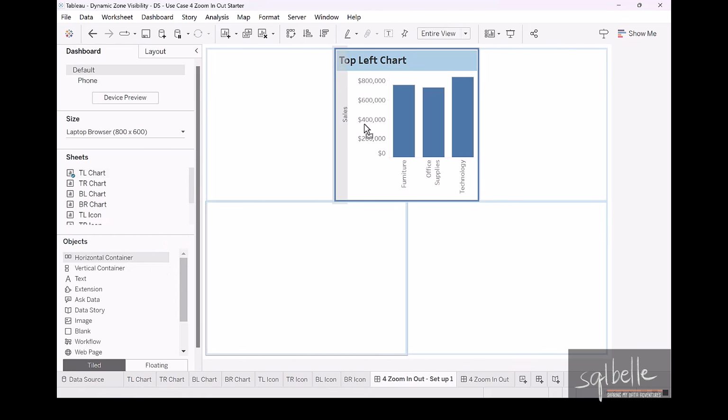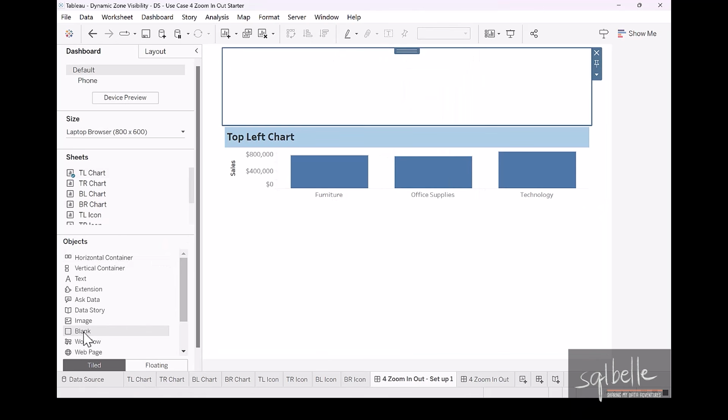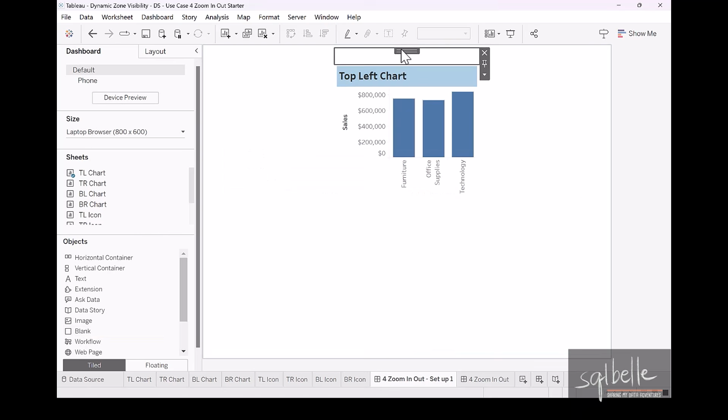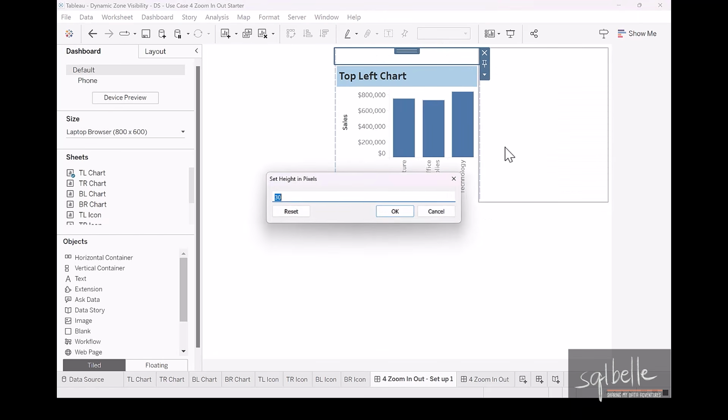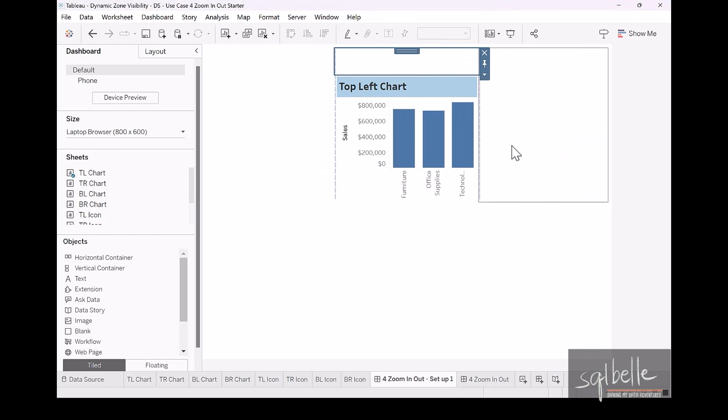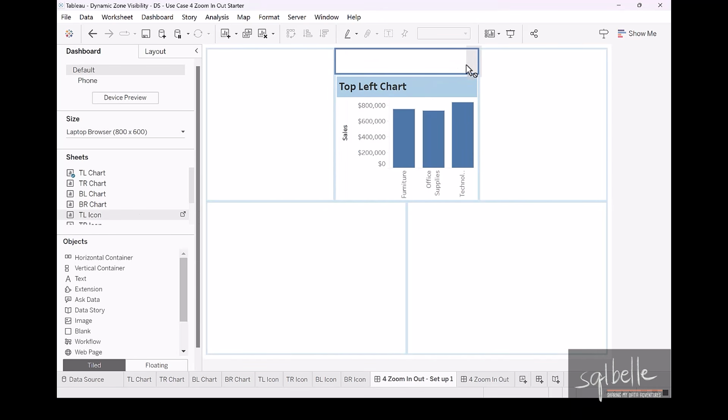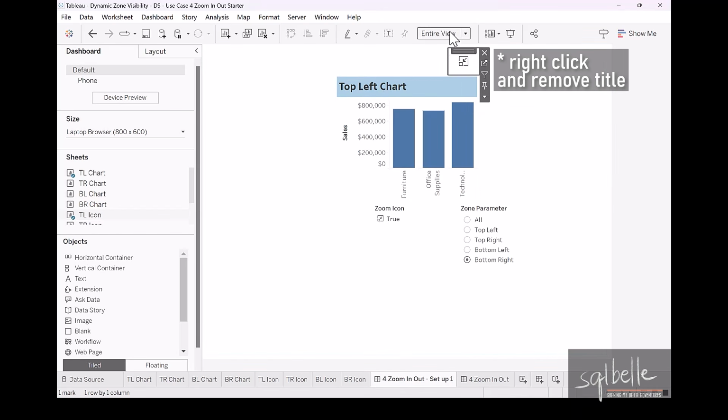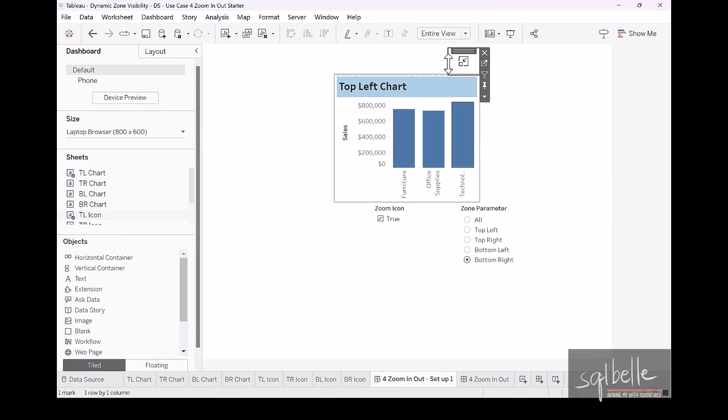So horizontal container to the top, and inside this header, let's add a blank. Let's adjust the size of this header as well. So double click just that particular container, edit height, set this to 50. And now we're going to add the icon. So top left icon, drag it to the right of the inner container, set this one to entire view, and also fix the width. So this is our top left chart. We can do the exact same thing for the other 3 zones.